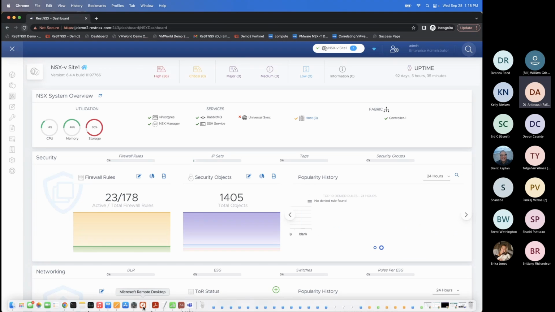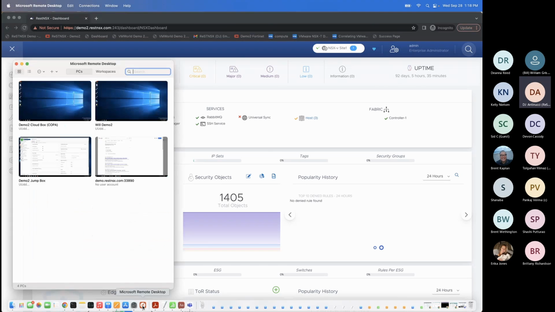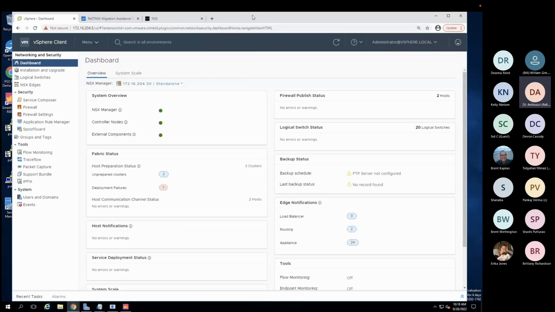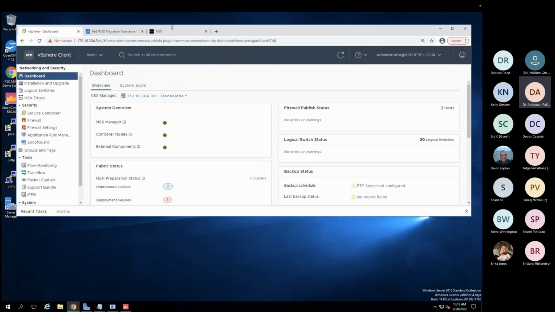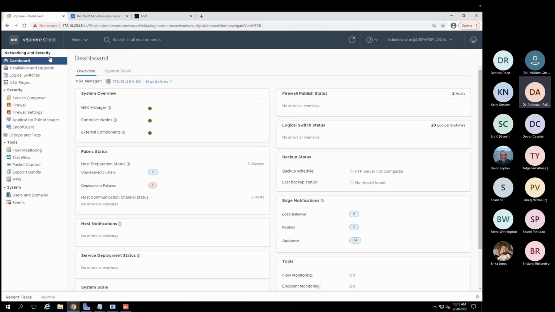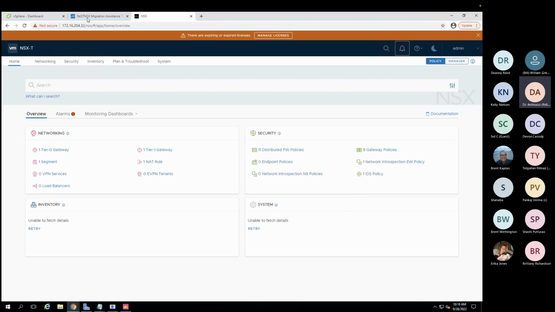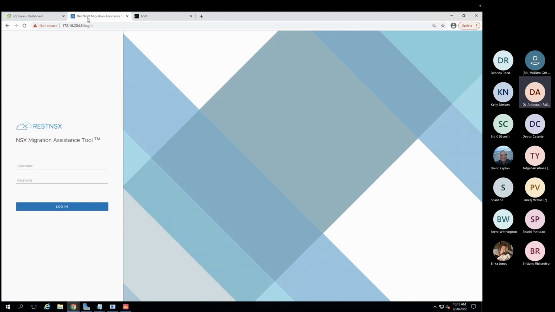Once I run the assessment, I'll turn it back over to Bill and we will continue on with some slides. So now you should be seeing an RDP session of mine to one of my desktops. Oops, maximize that. I have my V environment, I have my T environment, and sitting in the middle here, I have REST NSX, the MAT tool, Migration Assistance Tool. And I'm going to log in here, and we're not going to do a migration yet, but we will.